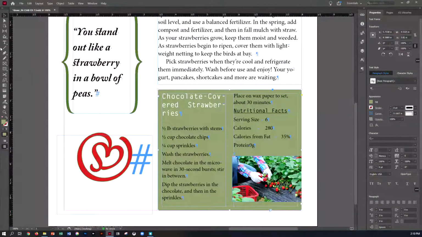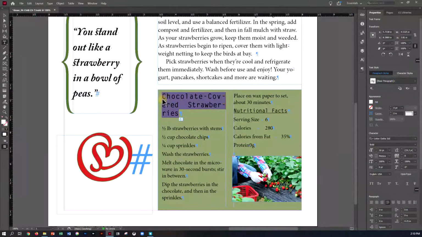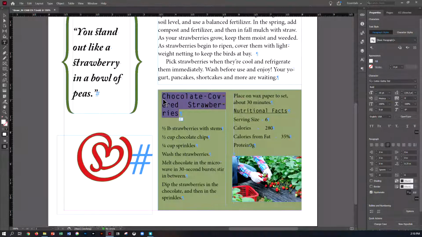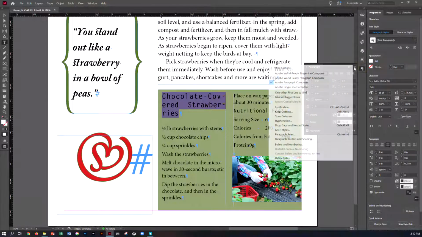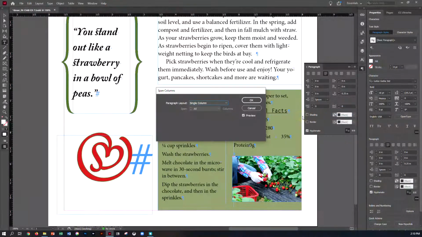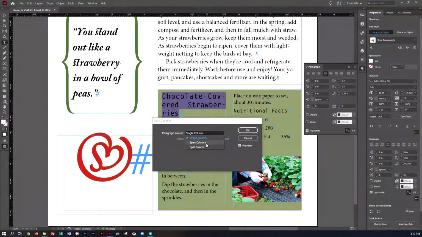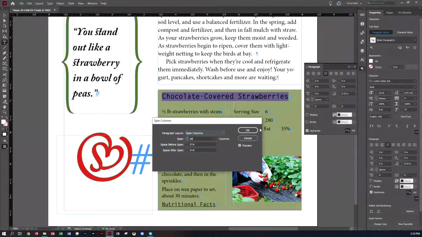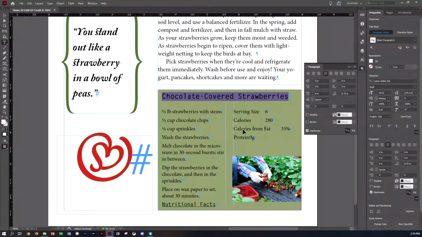So let's go ahead and grab our type tool. Select chocolate covered strawberries. Then we want to come up to the paragraph panel menu. So let's go to paragraph. We want to grab the hamburger menu. We want to come down to span columns. Alright, so we want to span not just one column, we want to span all the columns. So we want it to go over all the columns that we have. And then let's say OK. So let's do a Control S and save what we have so far.